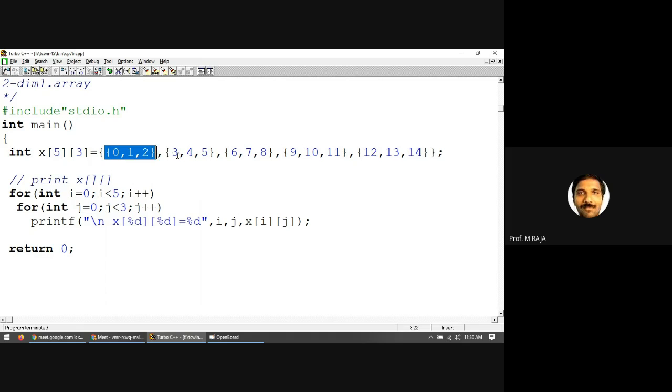one-dimensional array initializer. This is the second one-dimensional array initializer. This is the third one-dimensional array initializer. This is the fourth one-dimensional array initializer. And this is the fifth one-dimensional array initializer. It seems 5 one-dimensional arrays are there. We have combined the 5 one-dimensional arrays into a 2-dimensional array with 5 rows and 3 columns.